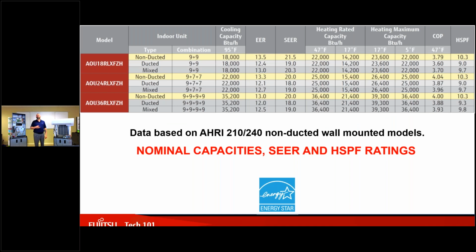Also on your full line brochure towards the back, you'll see our nominal capacities, SEER and HSPF ratings. This is going to be the details for what we have for our multi-zone systems, 18,000 BTU. What if we're using non-ducted units, or only ducted units, or mixed, both ducted and non-ducted? This is going to give you our SEER ratings and capacities for those exact setups. So you have the ability to take a look at that.